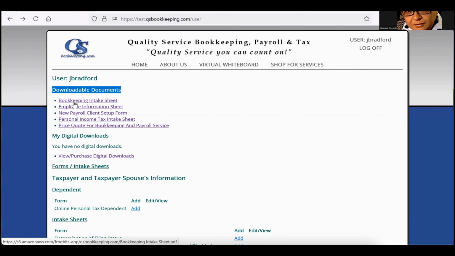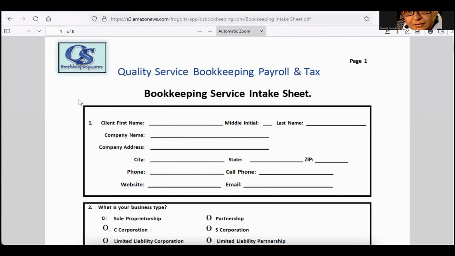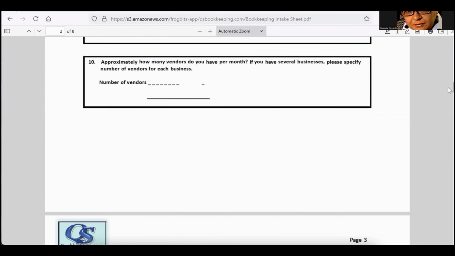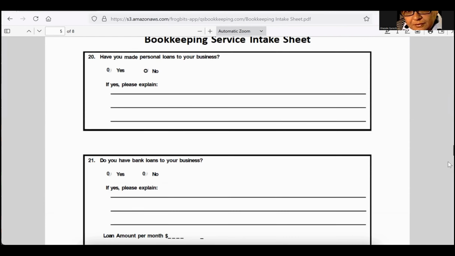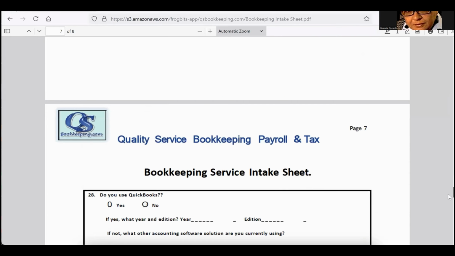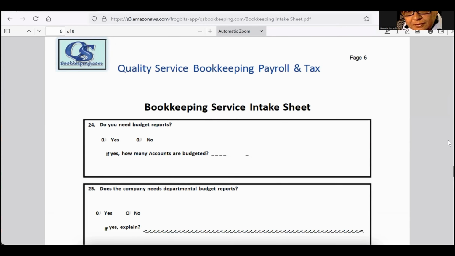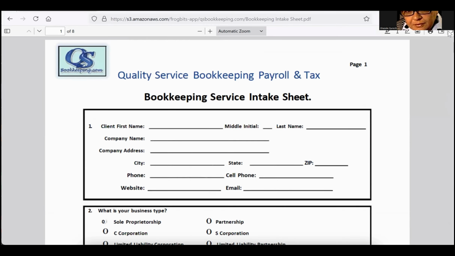The first one is the bookkeeping intake sheet. That's a PDF. Once you fill out the bookkeeping intake sheet, you need to complete it. This is how it looks. This is the PDF of the bookkeeping intake sheet. You need to fill this out in its entirety because this will depend on the services you will receive according to your company.